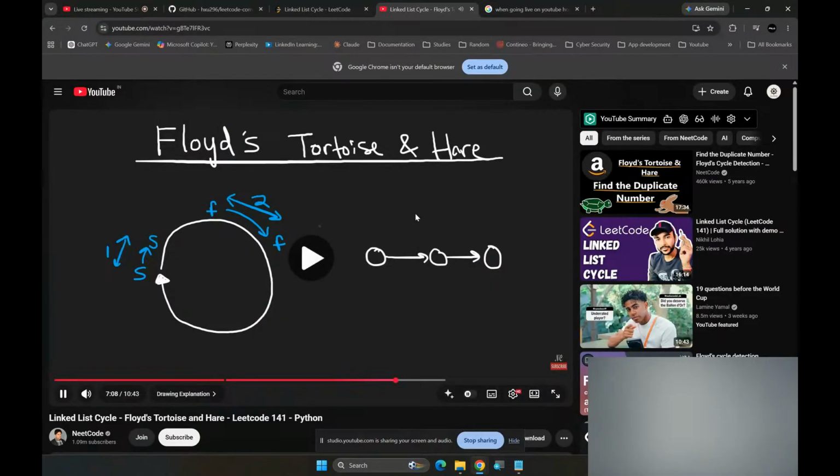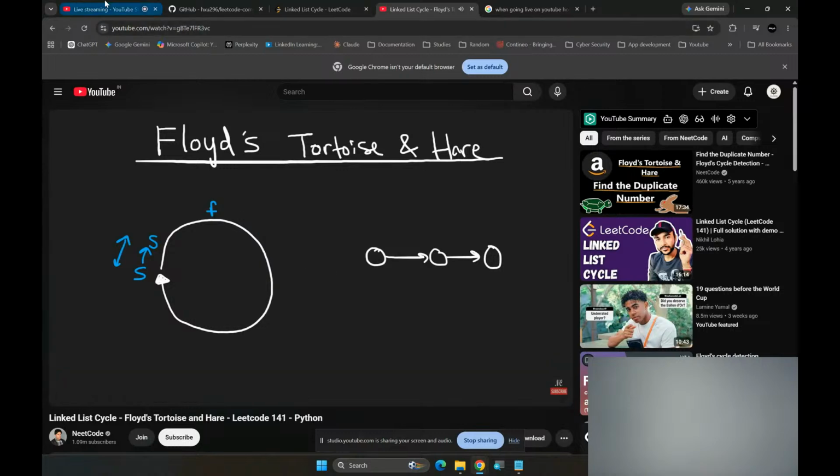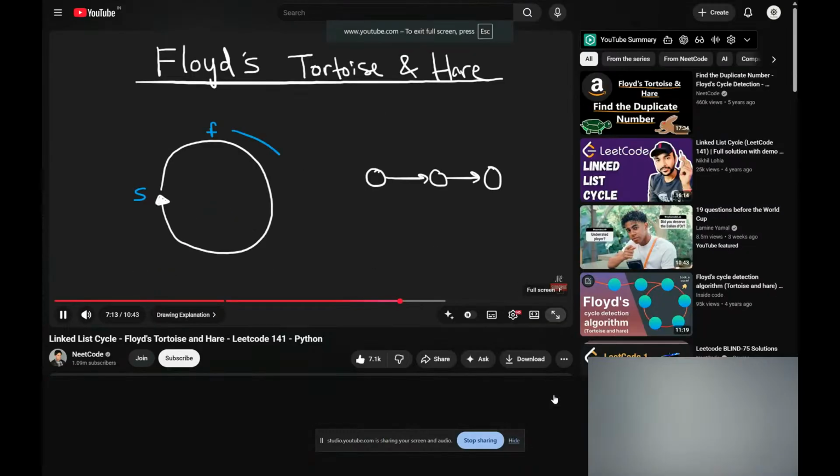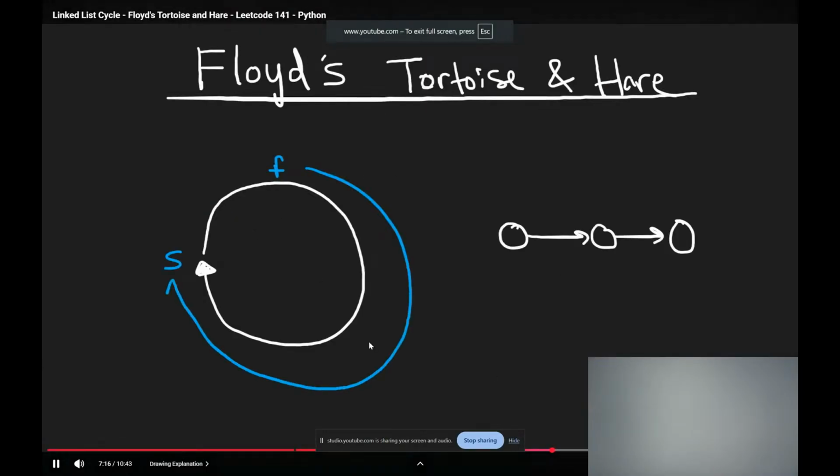Let's check. Right? So clearly, in our simulation, eventually the fast pointer is going to reach and surpass the slow pointer. But why is it true that they are going to meet each other at the exact same spot?